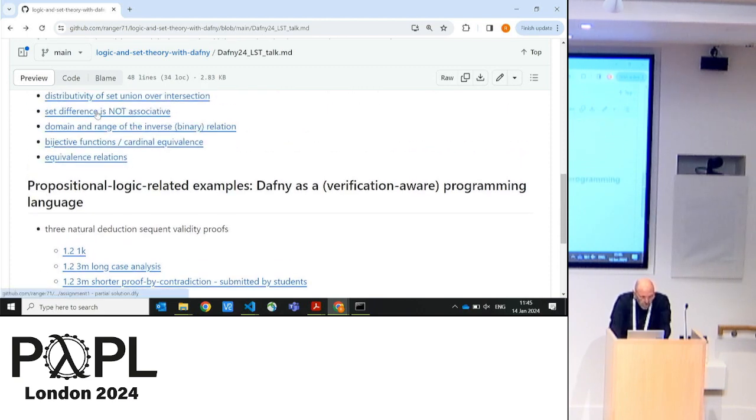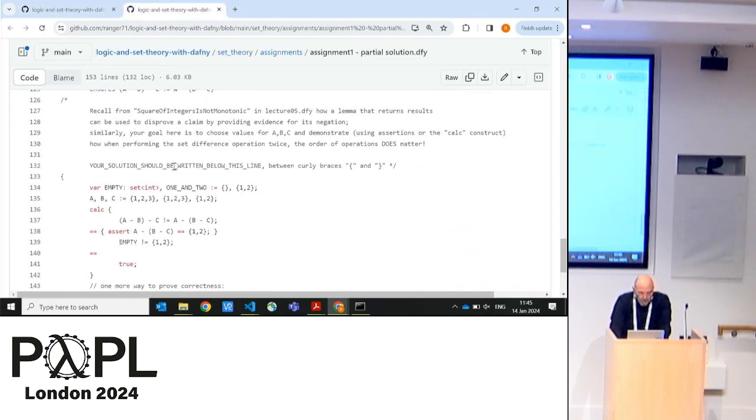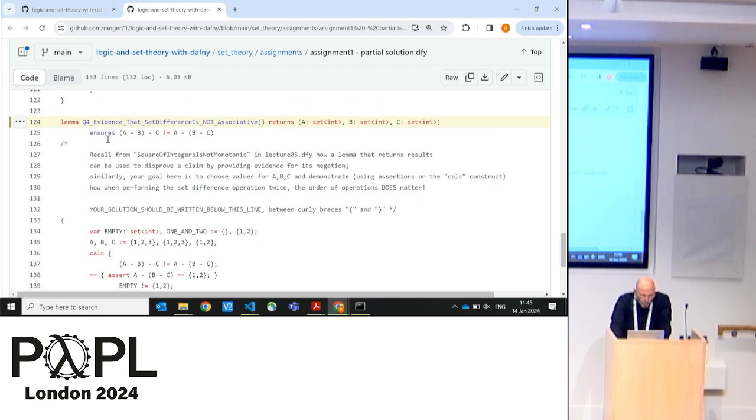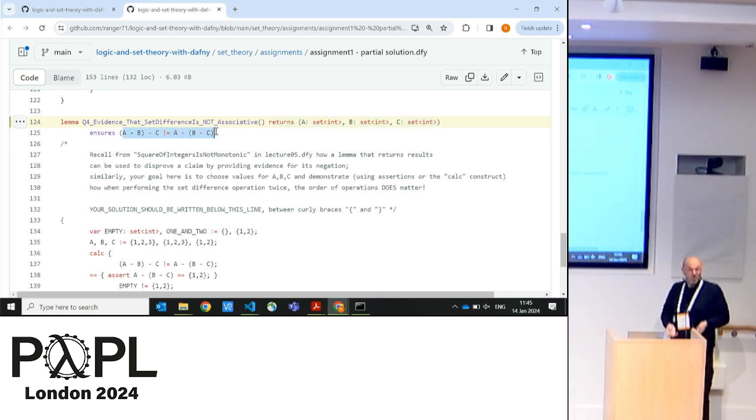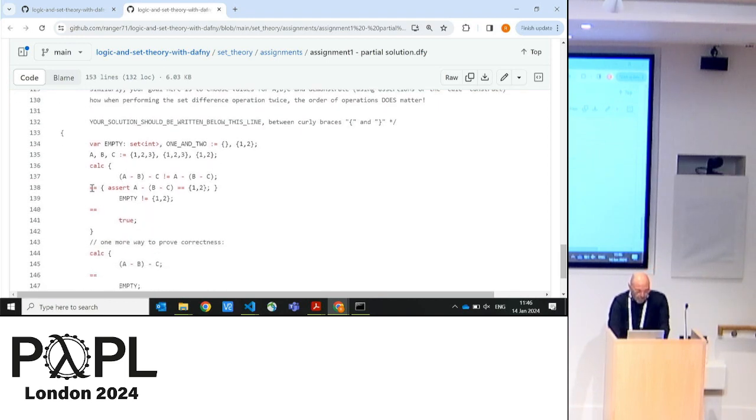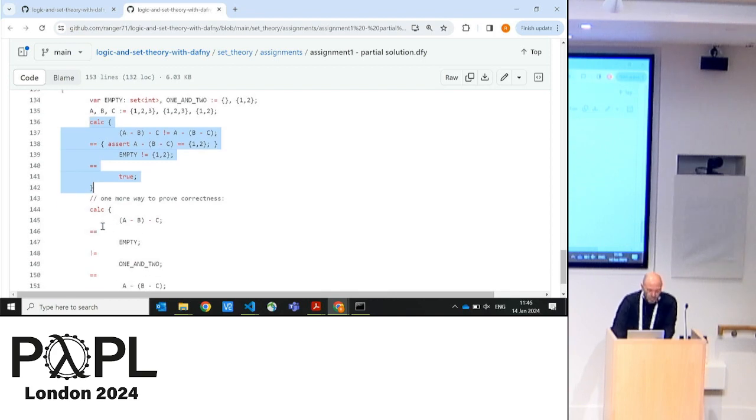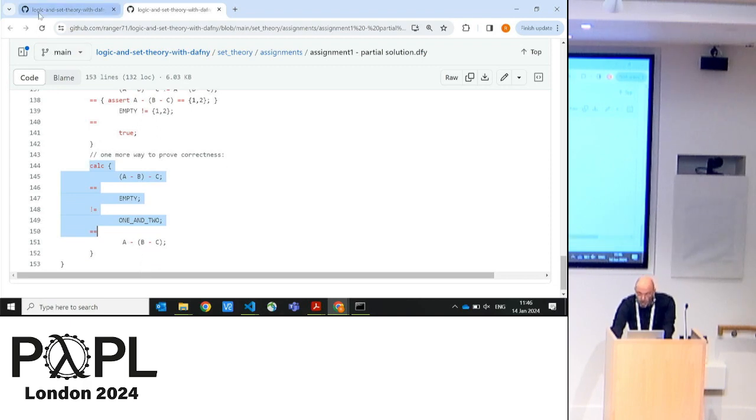Let's see. For example, that set difference is not associative. So here's a lemma. The assignment asks for a lemma that returns a result. So an existential, like a witness, for the fact that the set difference is not associative, right? So the student needs to assign values to the result parameters from this lemma that will make the property hold, that will demonstrate that set difference is not associative. So that's really nice, and then I'm showing them how to prove in the solution, how to write such a proof either with calculations on Booleans or calculations on sets as well.